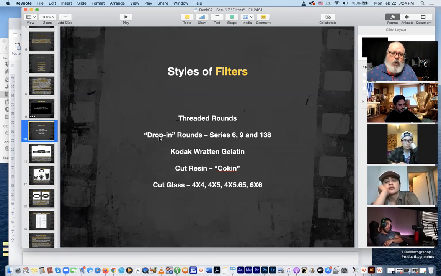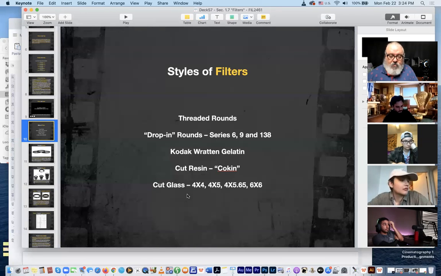Those are kind of rare now. They were more popular in the 60s and 70s than they are now. Series filters are very hard to get your hands on anymore. Then there are Kodak Wratten gelatin filters, which I don't have with me, but I have some photographs of them. I'll show you. Cut resin filters, and the marquee brand in the cut resin filter market is Kokin filters, and I'll show you a couple of those. Those are really terrific filters. And then we have the cut glass filters in 4x4, 4x5, 4x5.5, and 6x6. And those are the kind of filters that we're going to put in our matte box arrangement.